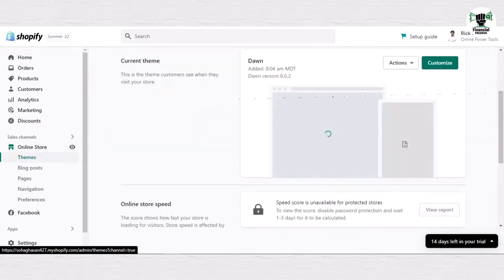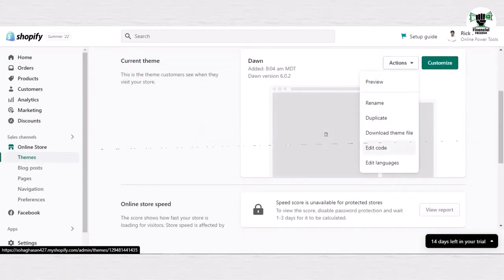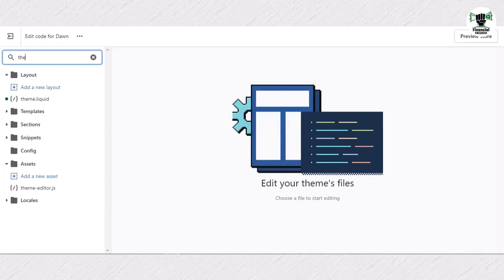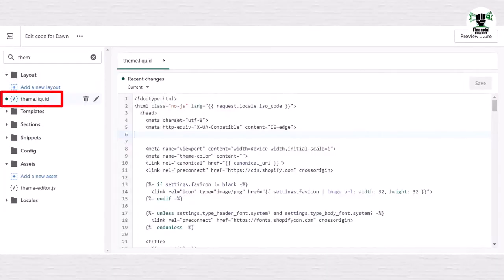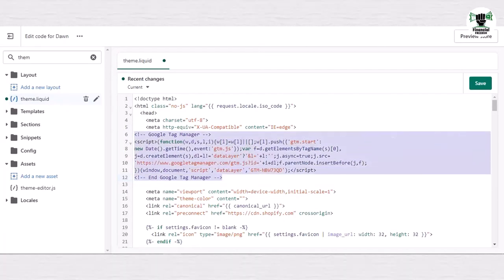Now you can see Online Store, click on it. Now click on Theme, Action, and Edit Code. Please do not take it too hard if you have to pause and repeat the video several times. After clicking on the Edit Code option, search the theme and you will find this, and now paste the code here and save it.